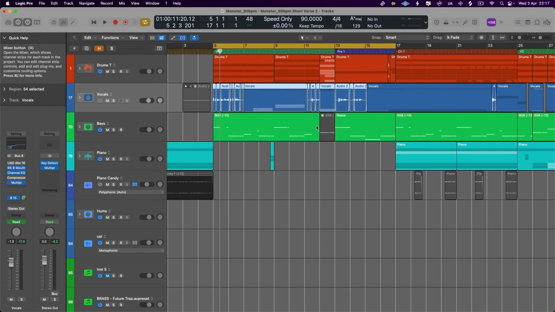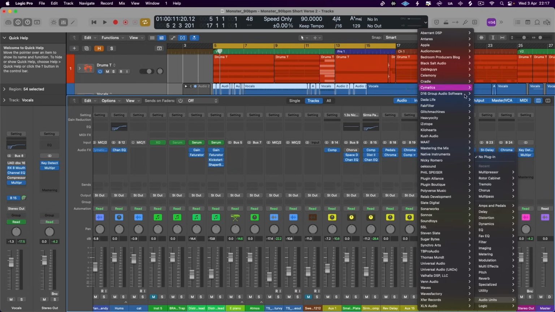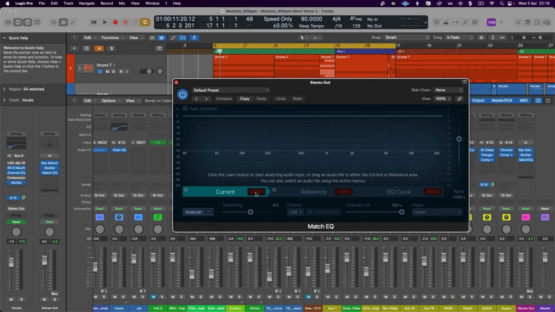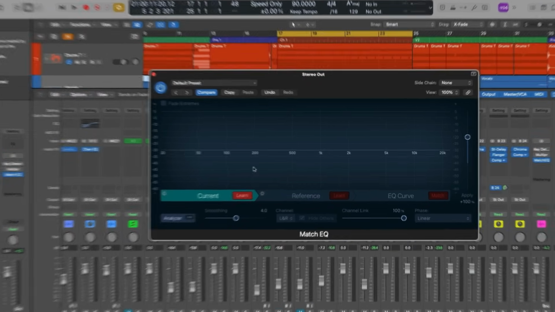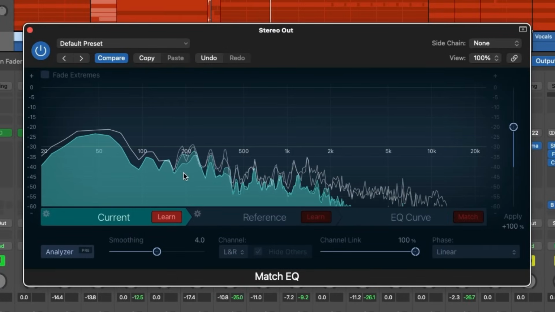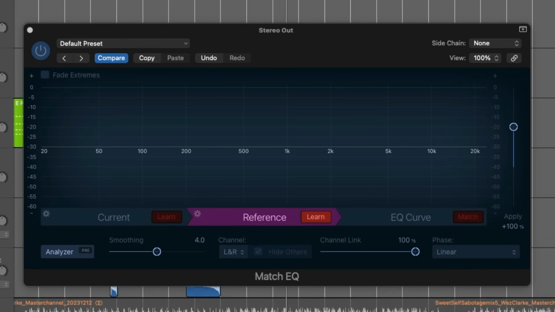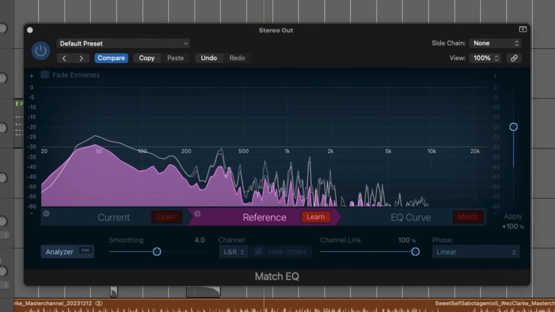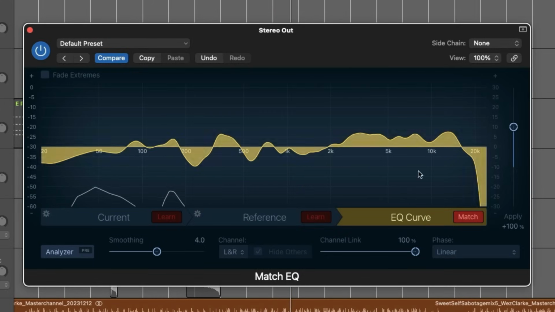So for this example, I'm going to actually put this on our stereo out on our master bus. Let's go to EQ, Match EQ. And what we need to do here is just play our current mix. And then now we need to press our reference. So we'll pull up Sweet Sabotage again. And now we click match, and you can see that it's matching our EQ curve.